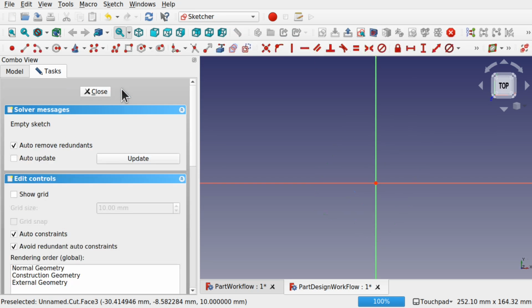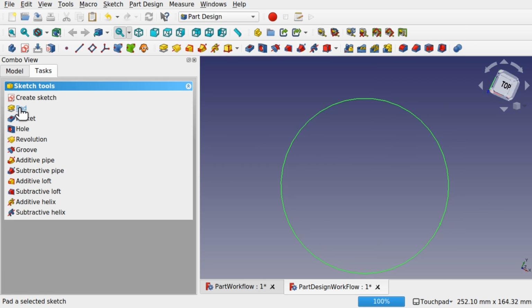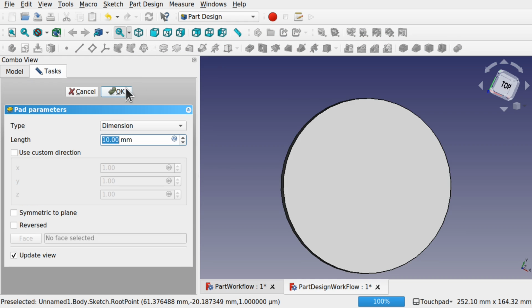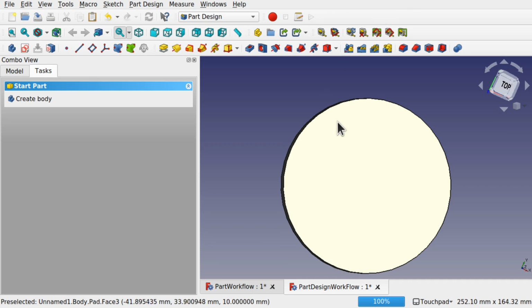XY plane, okay, and we're following basically the same process, but there's going to be something slightly different. So create a circle in here, hit close. We'll pad this. We use this task here and pad. You normally use it from here or the menu bar. We'll go for pad in there. 10mm. Okay, that. And we're going to create another square in here and do the same.